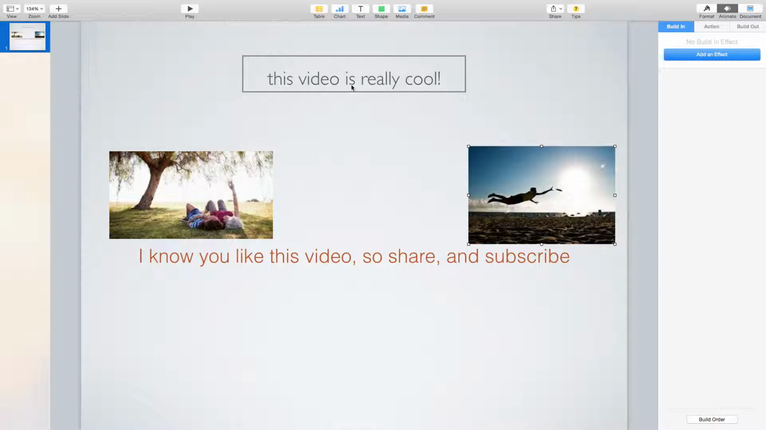Build in means how you want this particular information you selected to enter the page, and the action is, when it comes on there, how you want to emphasize it, and the build out is if you want it to exit after it's come in, how you want it to go out. So let's start with this one. This video is really cool. Then I'm going to build in. So how do I want it to come in?